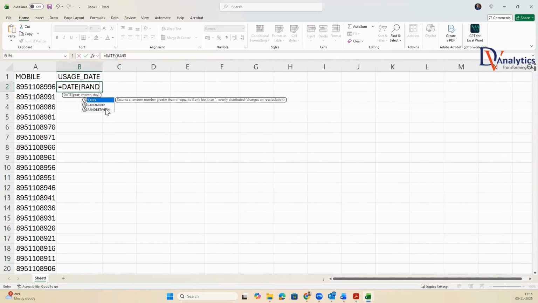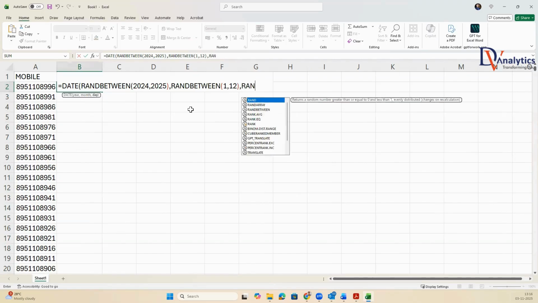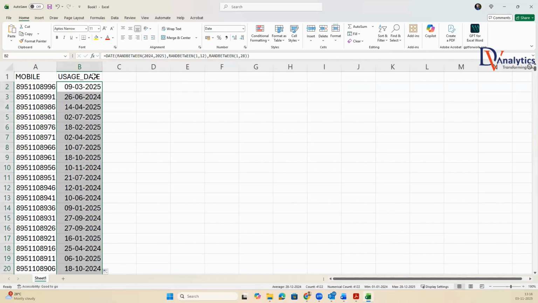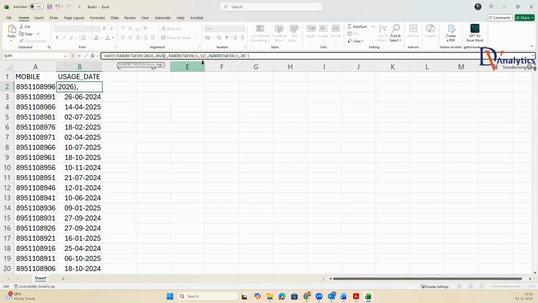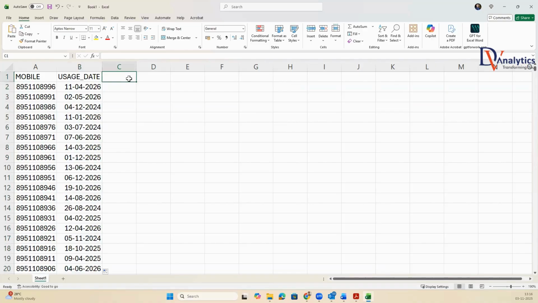Year is random between 2024 and 2025. And month I want to give random between 1 to 12 months. Days I want to give random between 1 to 28 days. Okay, bracket close. So now I have this data. Can you see this? Which is given from 2025, let's say 2026, doesn't matter. I have taken this data from 2024 to 2026. It's random data.